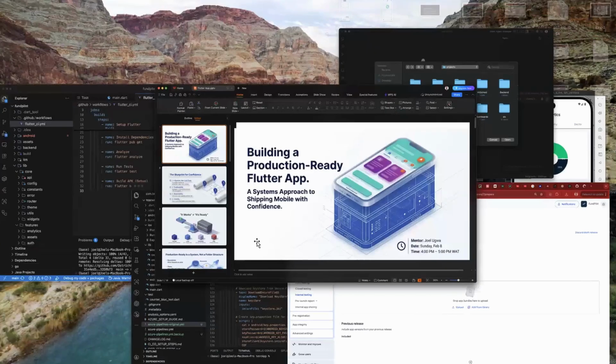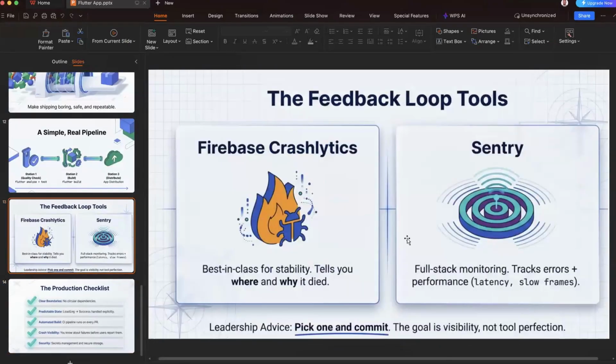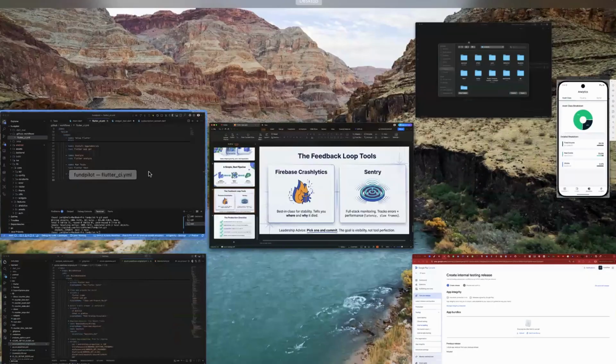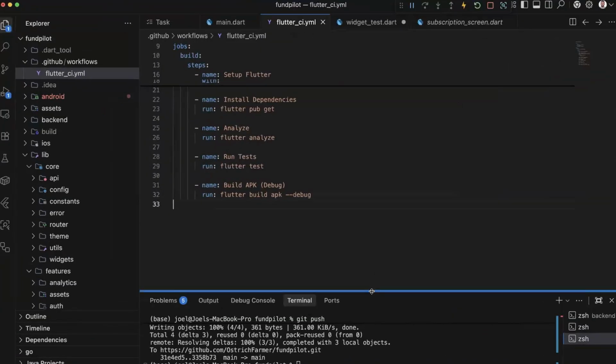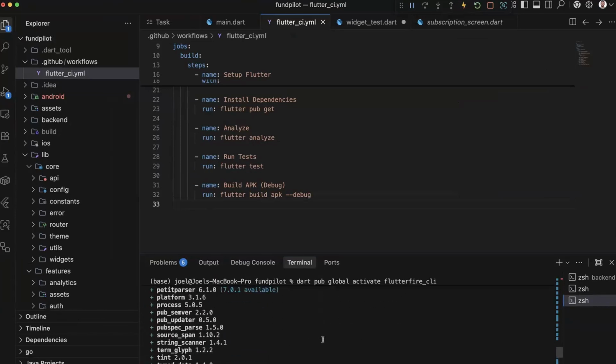So the last part is the feedback loop, Firebase Crashlytics. On this project, I don't have Firebase Crashlytics because it's still an ongoing project. In fact, it's still a very new project. It just started about two weeks ago. There are two ways to go about setting up Firebase Crashlytics on the project.